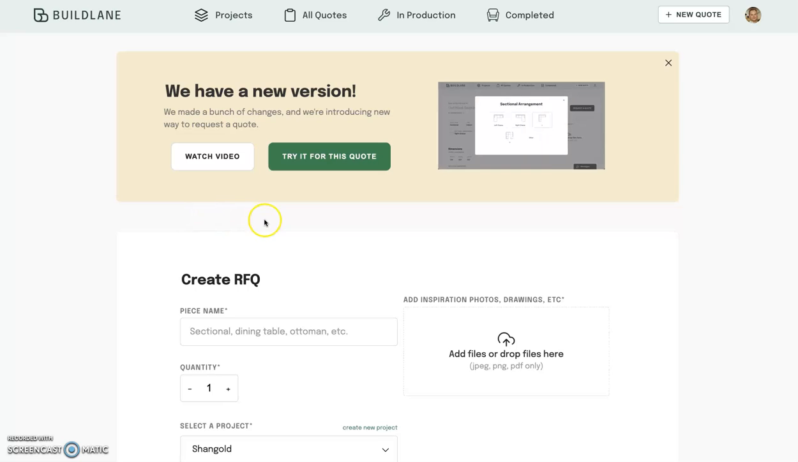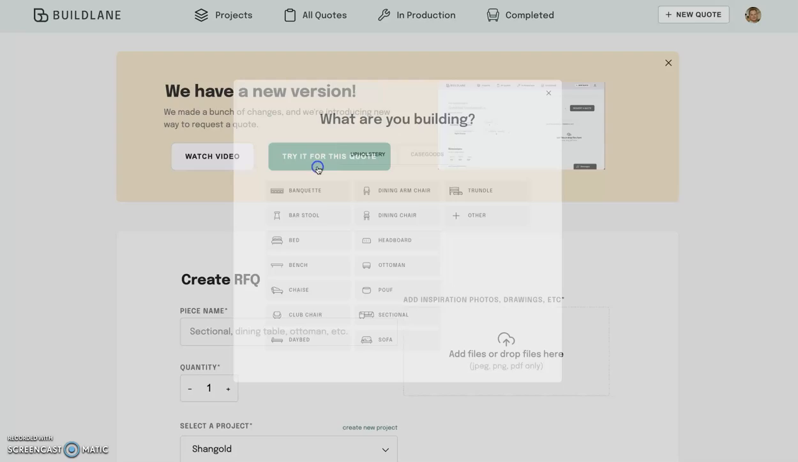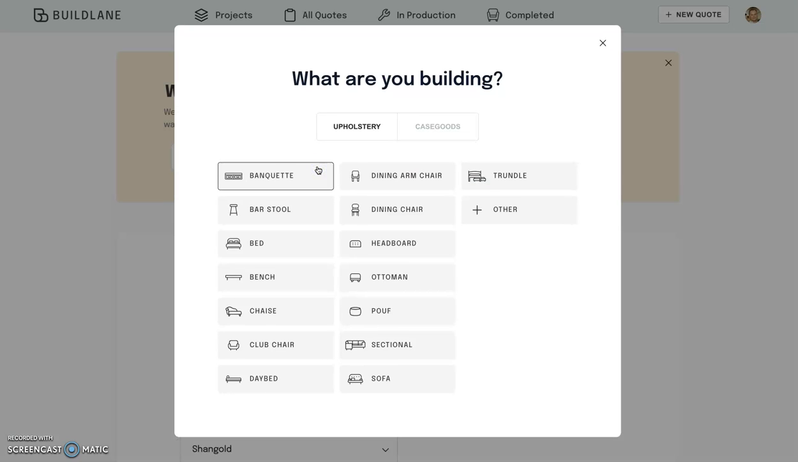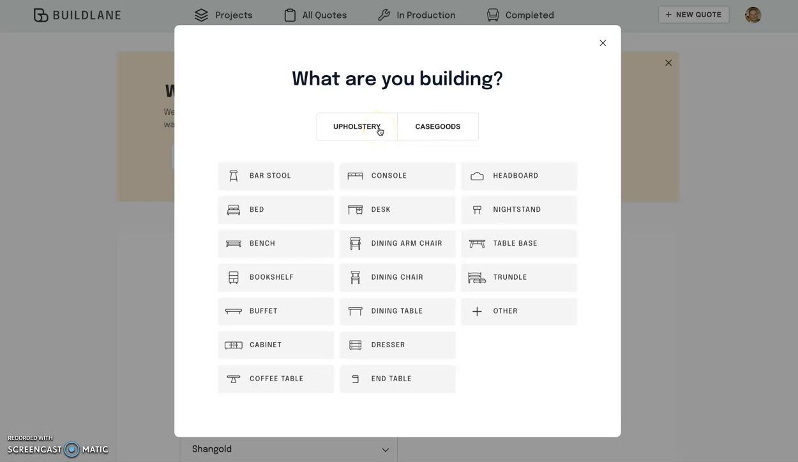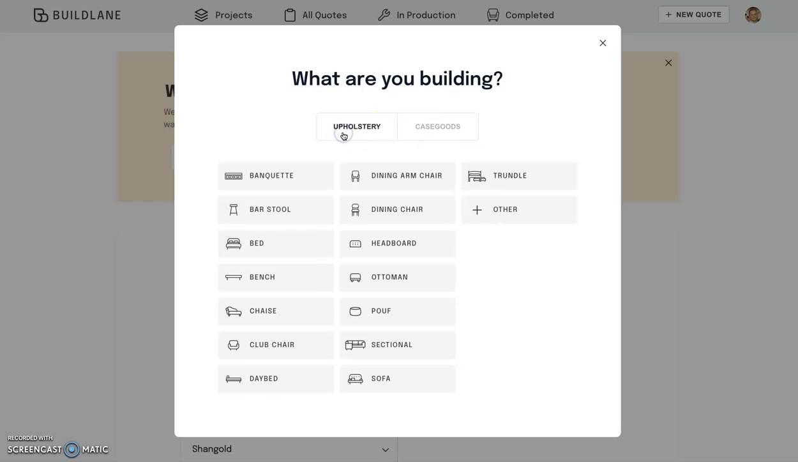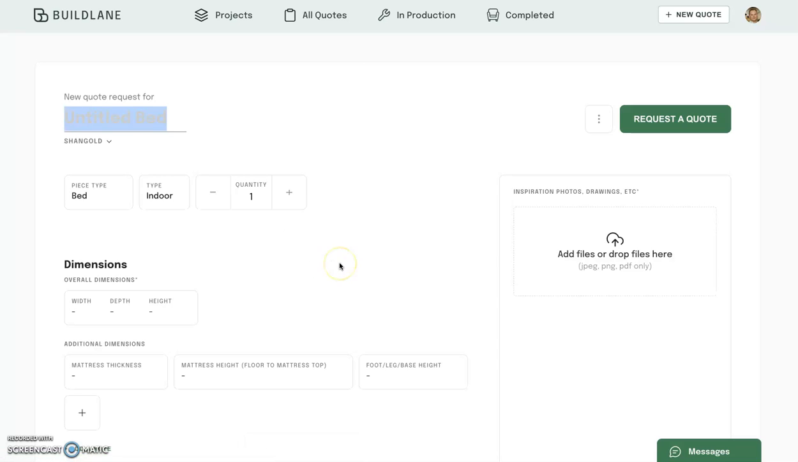We have a new version of our quote request form, and I'm going to show you some changes. First, you'll notice that you now have to choose what type of furniture you're building, either casegoods or upholstery. This is because the new form asks you different things depending on what you choose. So real quick, we're just going to go with bed first, just to show you what I mean here.